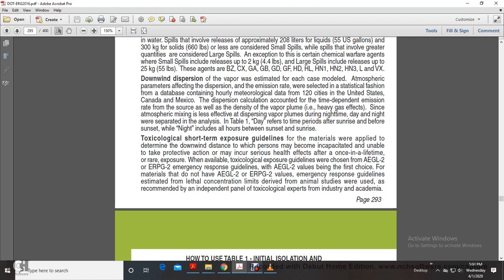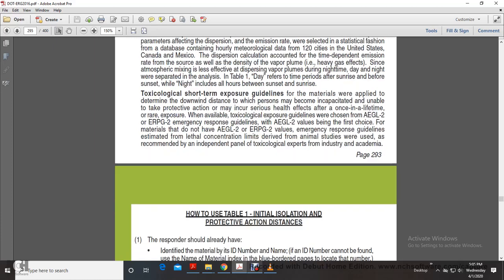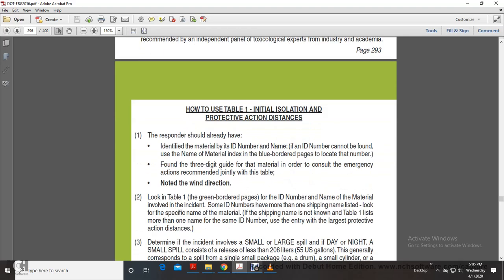Toxicological short-term exposure guideline materials were applied to determine the downwind distance where people may be exposed, become incapacitated, be unable to take protective action, and may incur irreversible health effects from a once-in-a-lifetime exposure. Available toxicological exposure guidelines are the AEGL-2 and ERPG-2 emergency response guidelines. AEGL-2 values were the first choice. For materials that do not have AEGL-2 or ERPG-2 values, an emergency response guideline estimated from lethal concentration limits derived from animal studies was used, as recommended by an independent panel of toxicological experts from industry and academia.